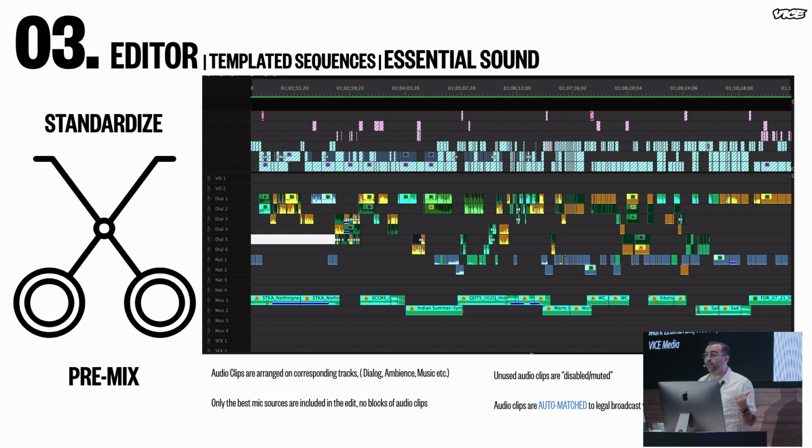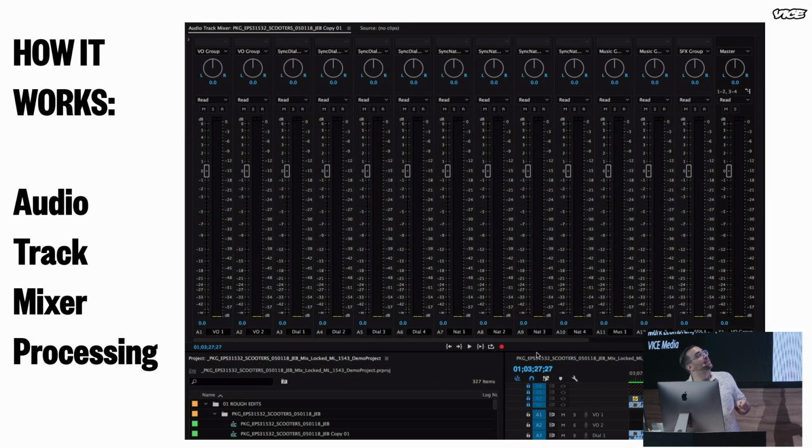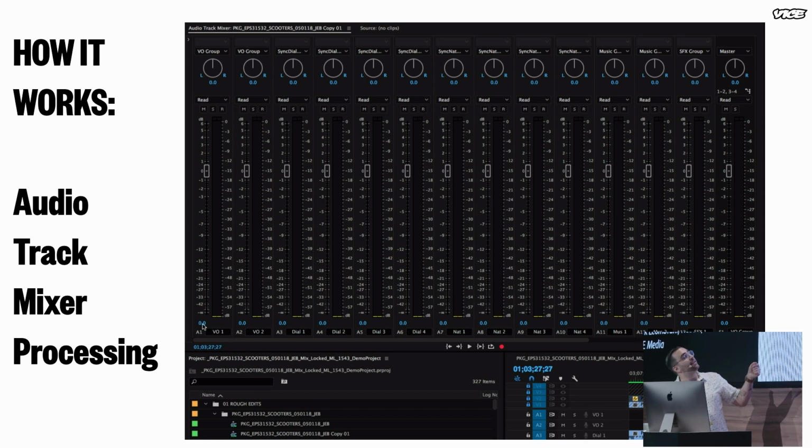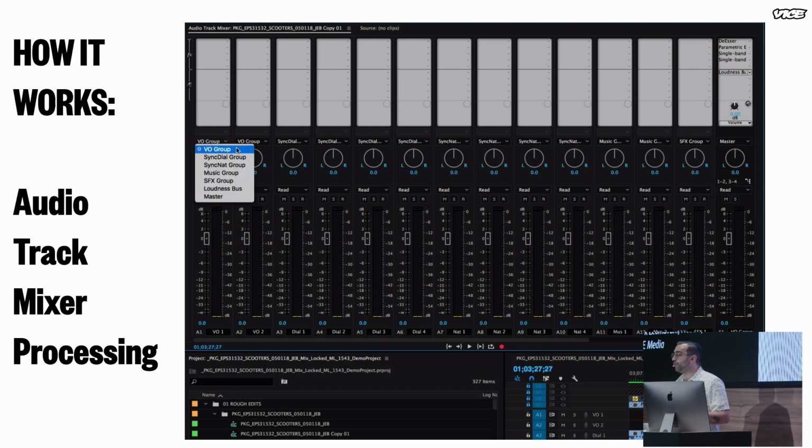But let's take a look under the hood of this idea of the processing on each of the tracks. Over here, you'll notice that there's VO on track 1, and this is the audio track mixer, which also has the same name, VO. This is like your sequence settings for audio tracks, where you can control routing and processing. If you click this little arrow, it shows all the processing that you have on each of the tracks, and you'll see that I'm assigning them by groups.